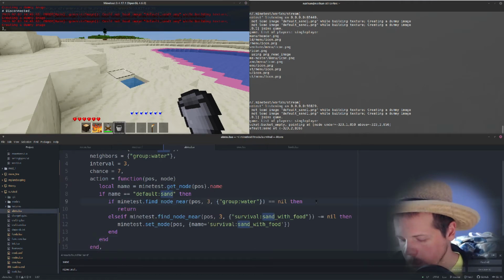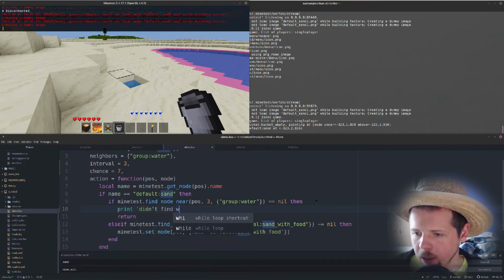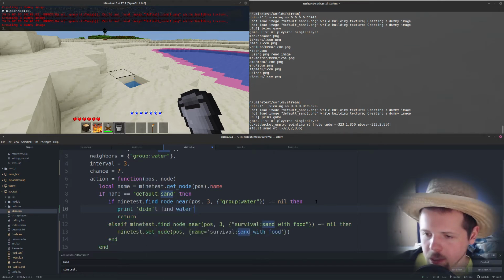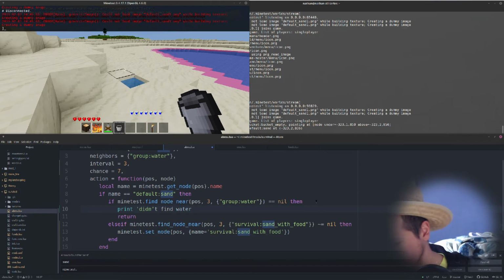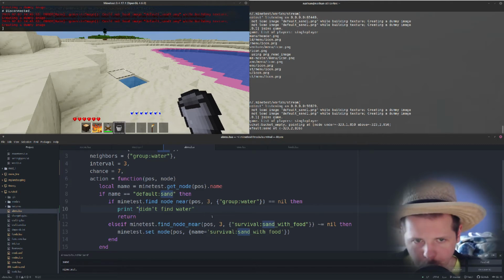Okay, let's throw some print functions in because I love my print functions. Actually, it's because that way I can debug it. That's why. Okay, so didn't find water. Oh, this is actually going to be a horrible one to use because I'm going to get like a cajillion printouts of that. So I should probably just not even bother.